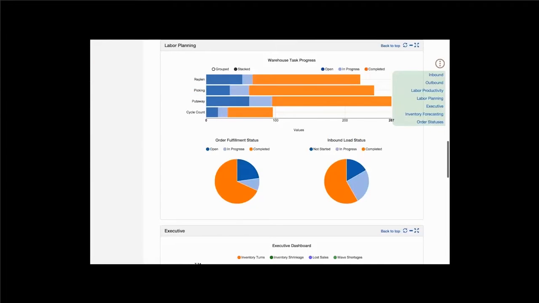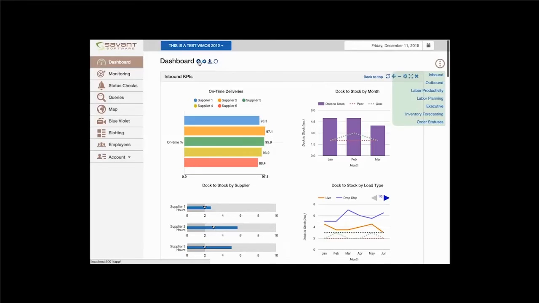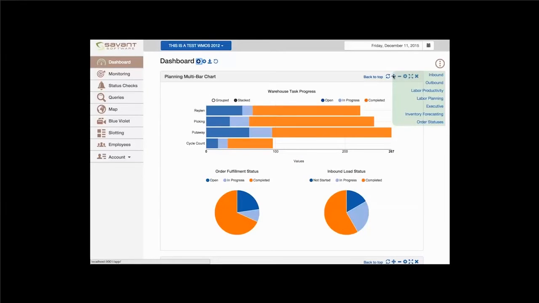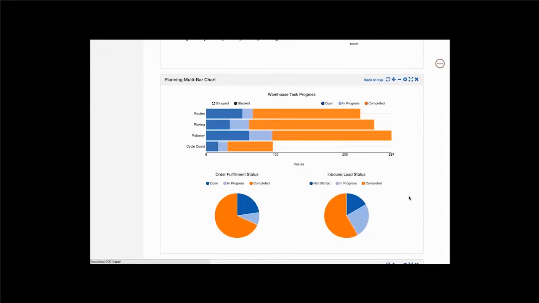Bennett, you want to show them adding and removing a module from the dashboard? Sure. So it's very easy to pull in a new module to the dashboard. Just add it like so. You can order things however you like. And then just save your changes.